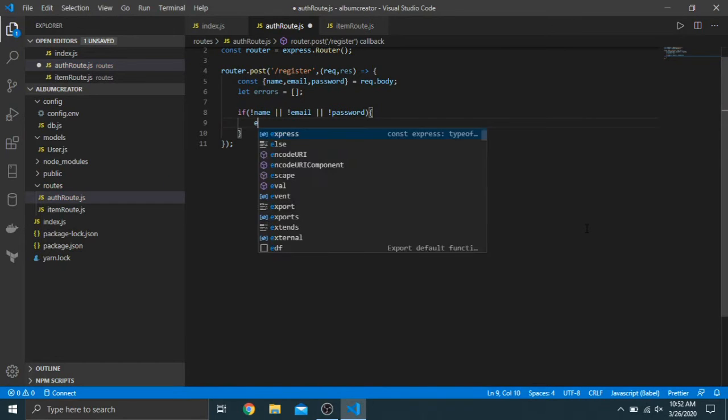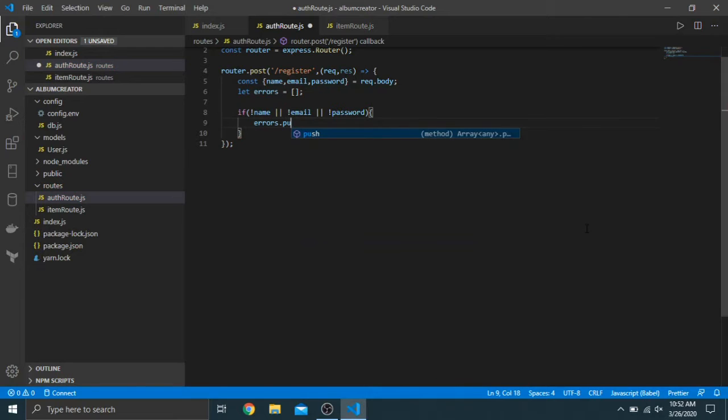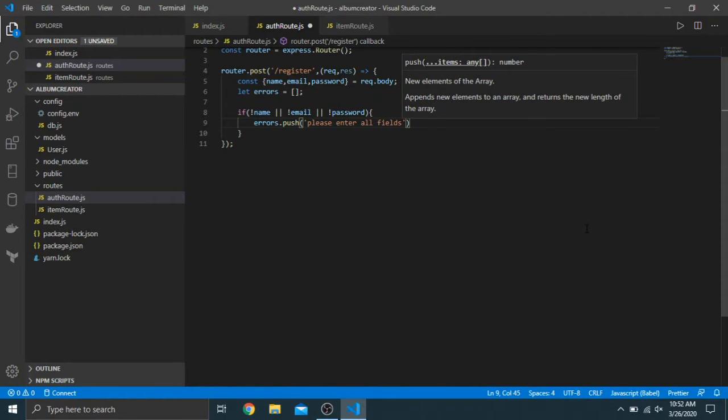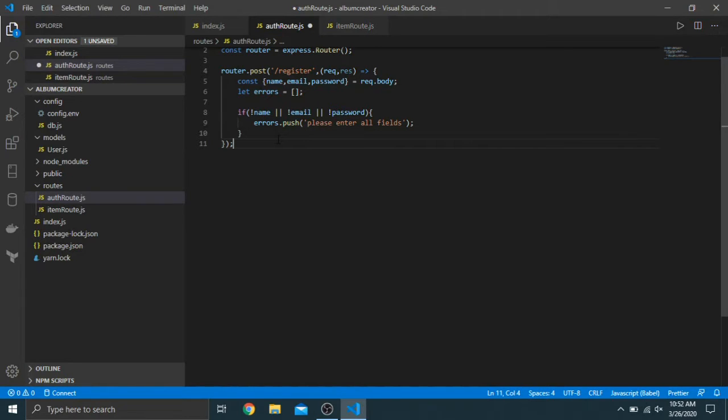Then we just want to do errors dot push. And then we want to push on please enter all fields like that. And then we can do the same thing for all the validation here. I might just skip through this part simply because it's just me typing this in.